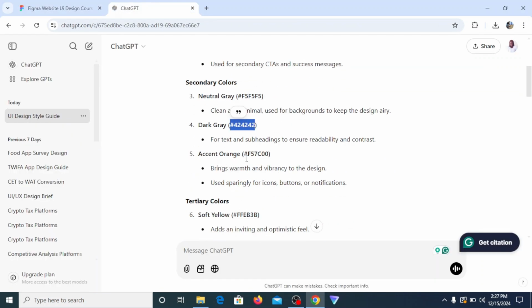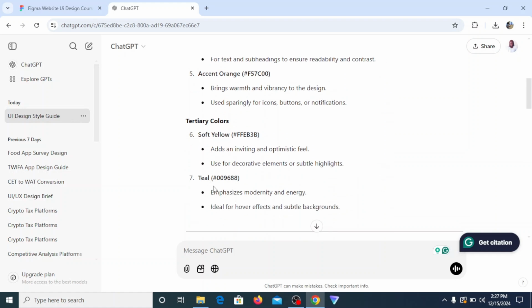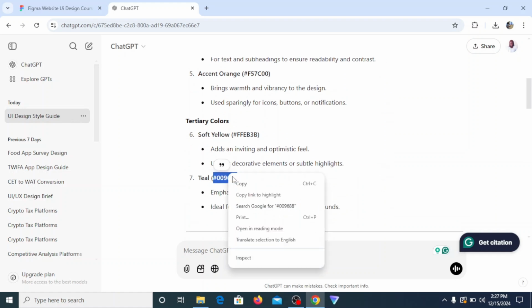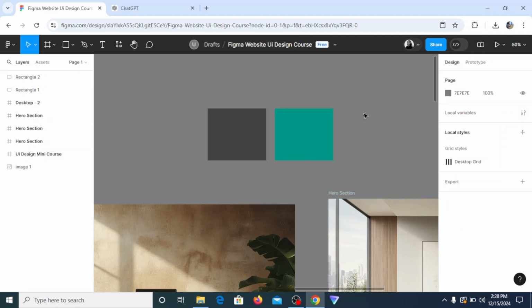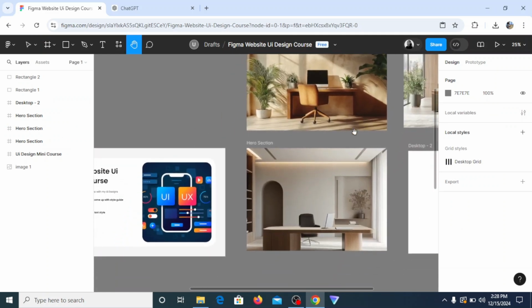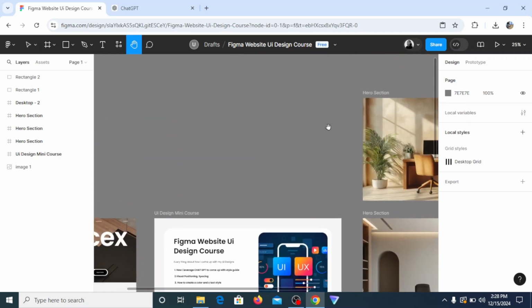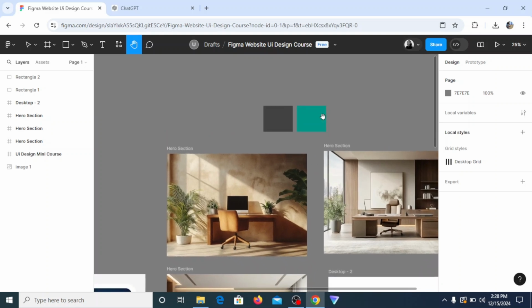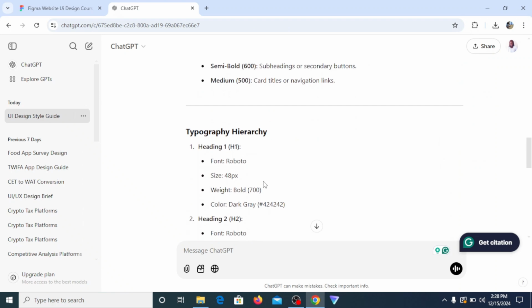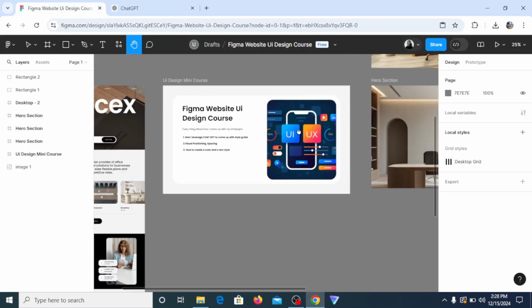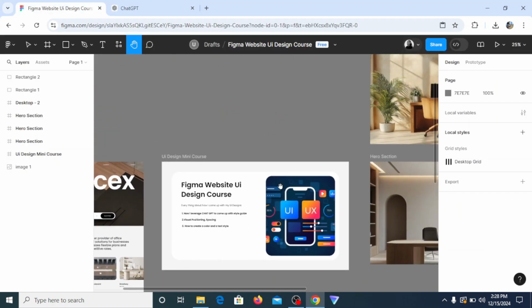They're saying accent orange, tertiary soft yellow, teal. So let me see this. I don't want a bright color. I just want to go with a color that is kind of dark for this design. Oh, this color is cool. I love this color here. I think I'll be going with this color over here. So that's aside for color. This is basically a landing page, just a simple landing page.